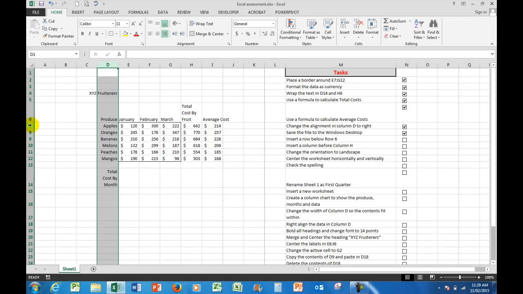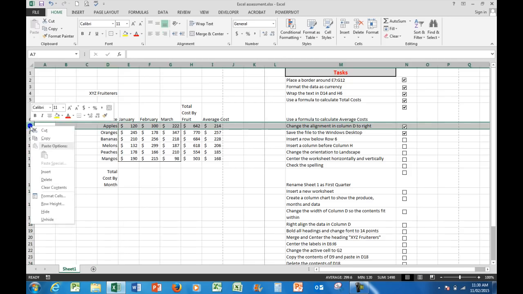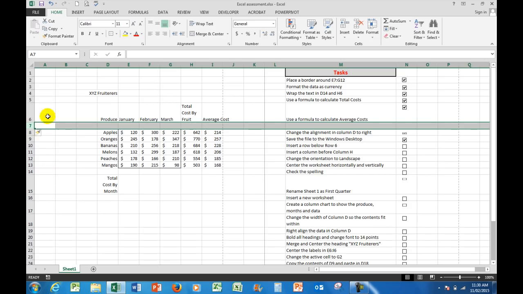Now I know that if I want to insert a row below, then I need to go to the actual row below because new rows are inserted above. So I right click and insert. And that has inserted a row below row 6.